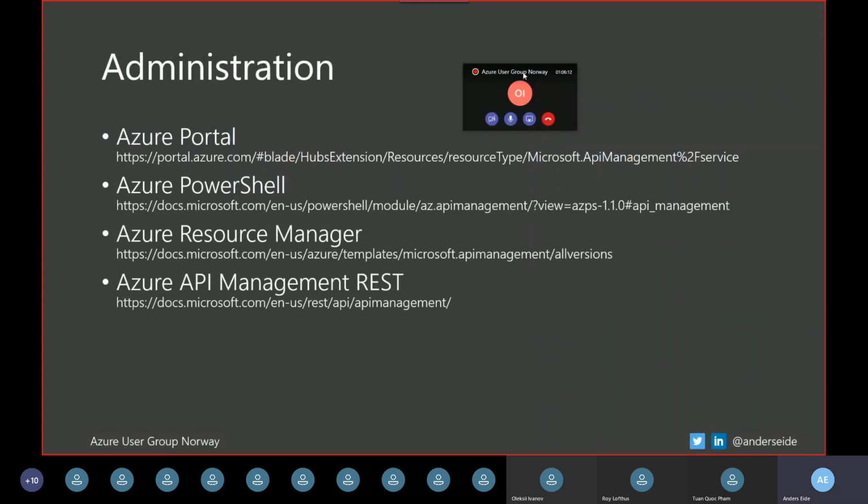Any questions before we begin looking at the different ways to do administration of API management?